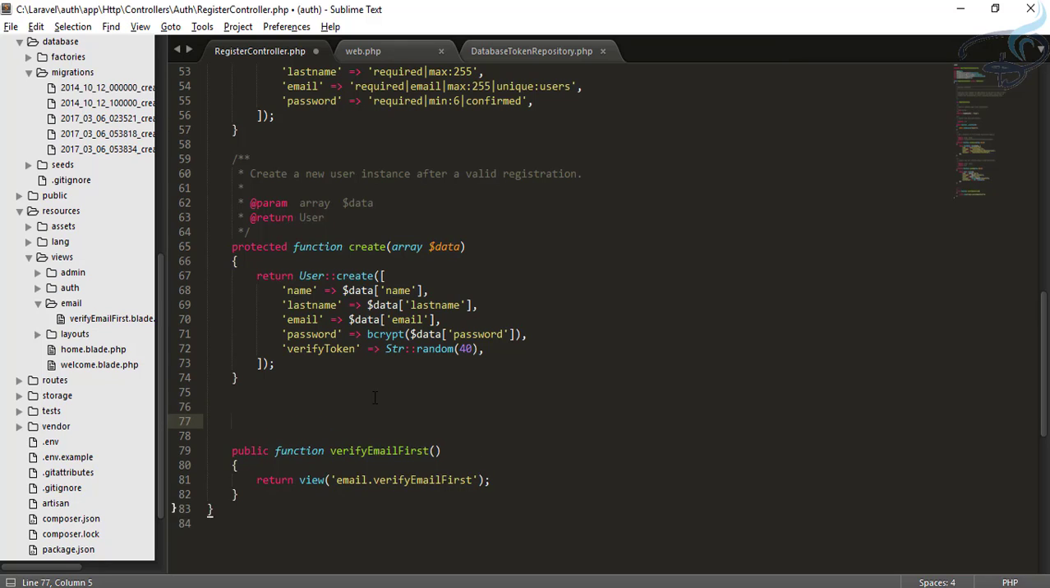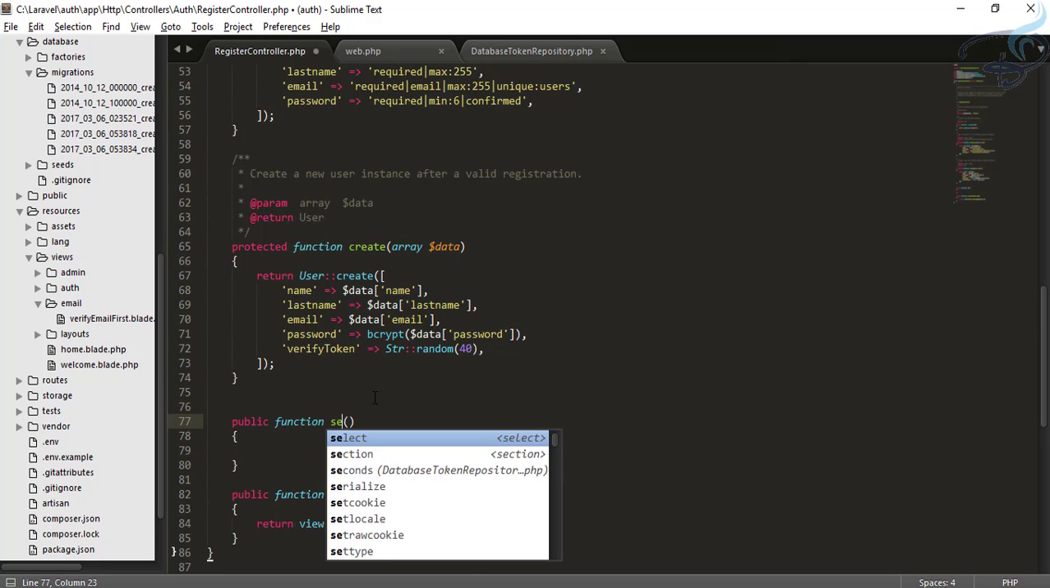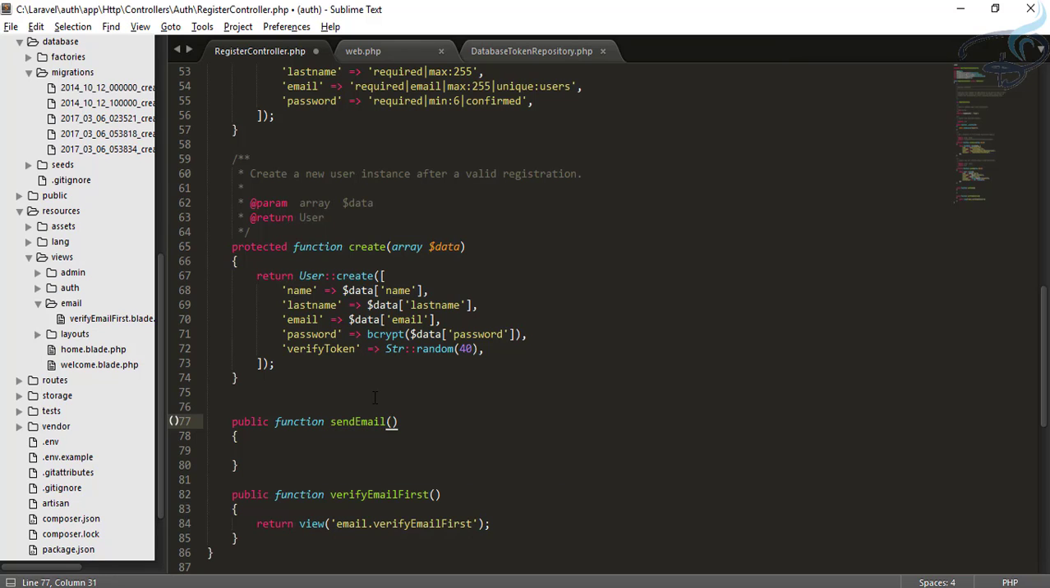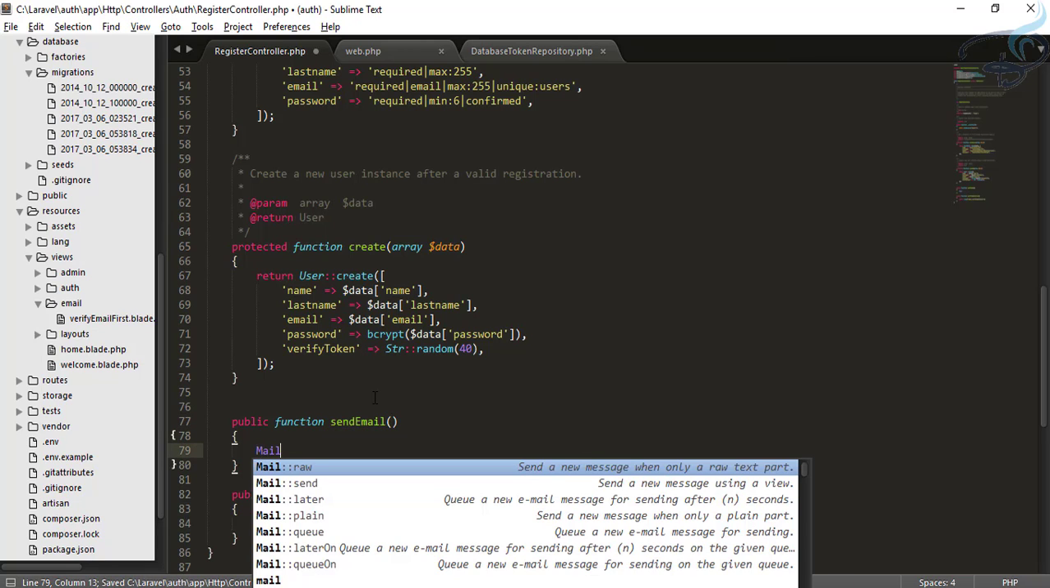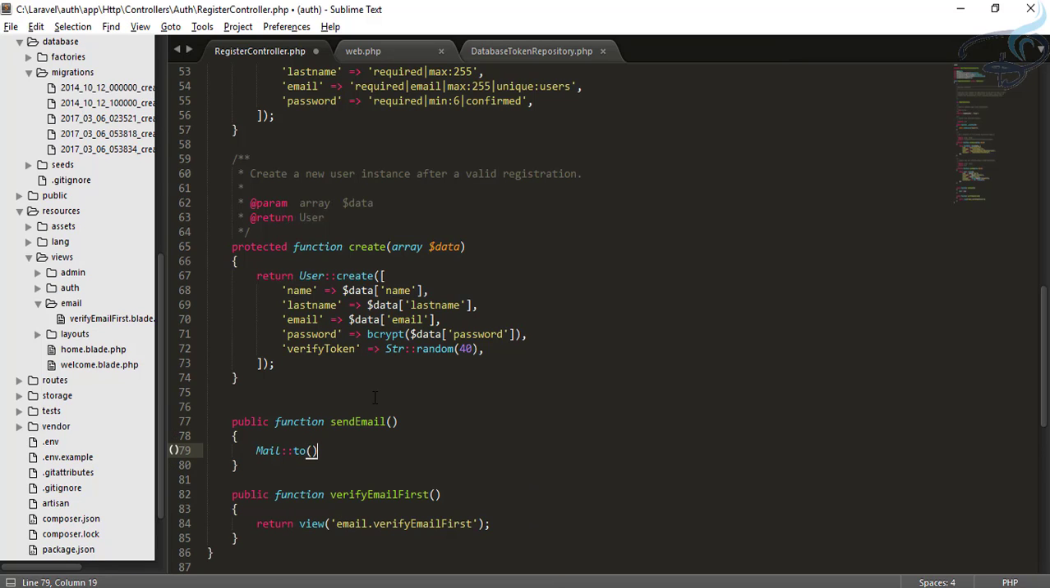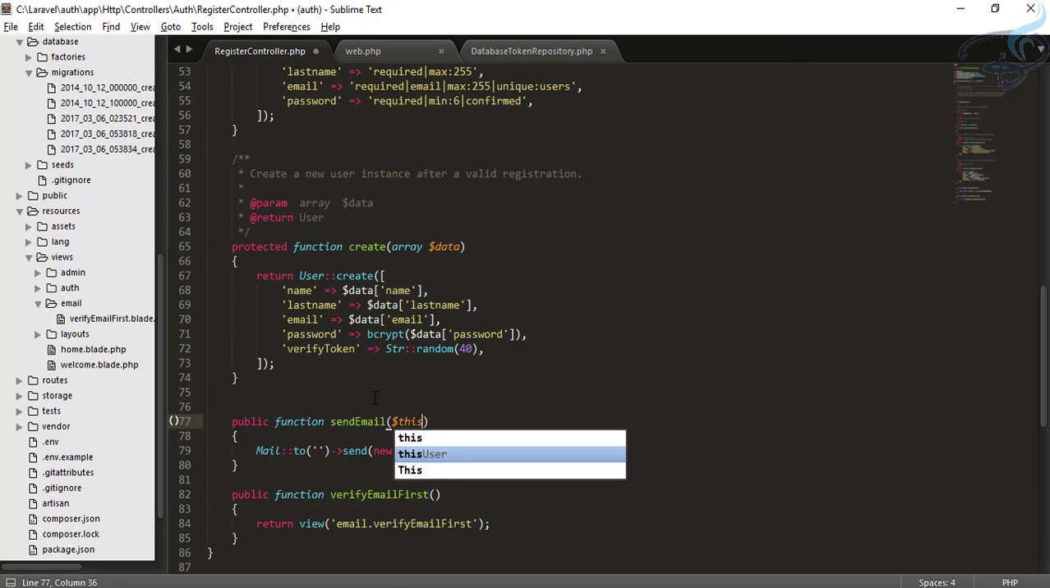So let's create a new function called send email, and here I want to create a mail to, and obviously we are going to place the email here. So here I will say send new verify token, and inside here I will type this user, and you will ask me, sir, what is this user? So wait a minute, I will explain each and everything.